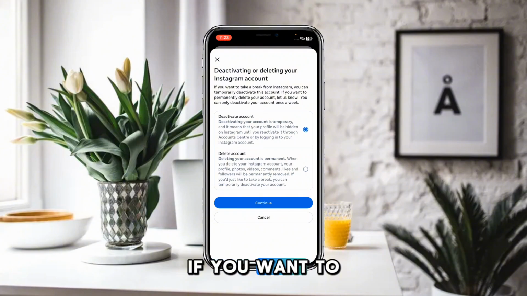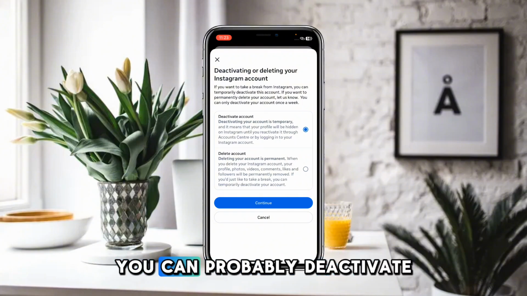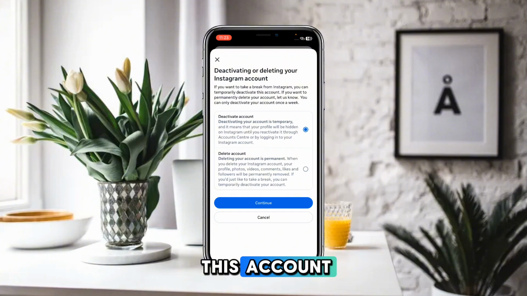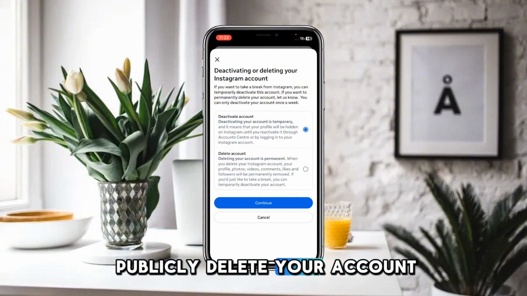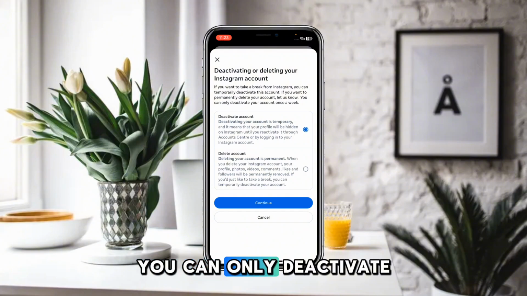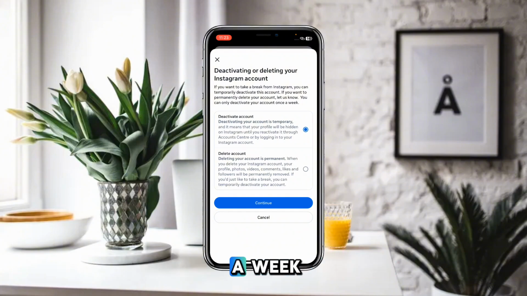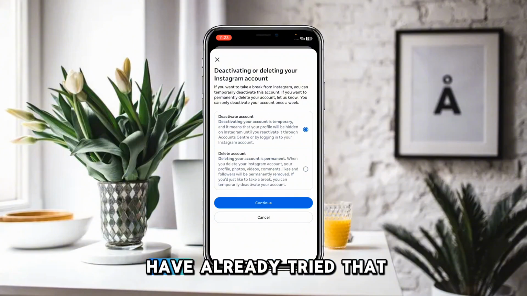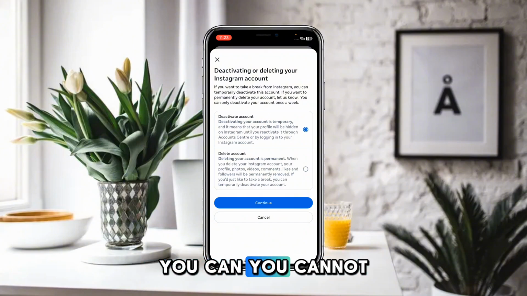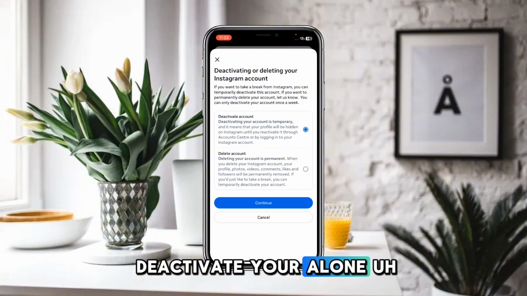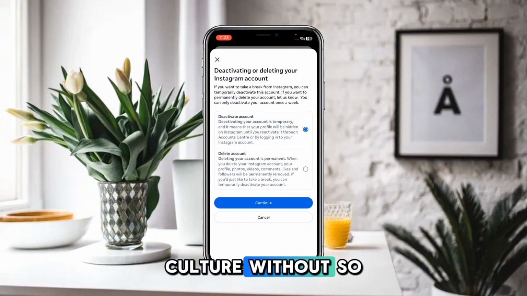So if you select the account and you want to deactivate the account, it is written: if you want to take a break from Instagram, you can temporarily deactivate this account. If you want to permanently delete your account, let us know. You can only deactivate your account once in a week. So if you have already tried that, you cannot deactivate your account without waiting a week.